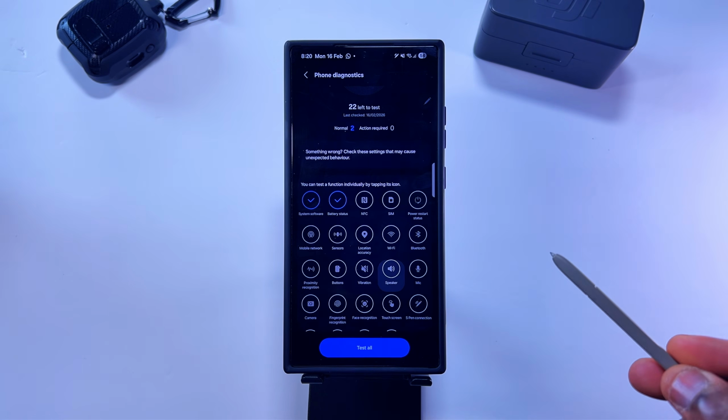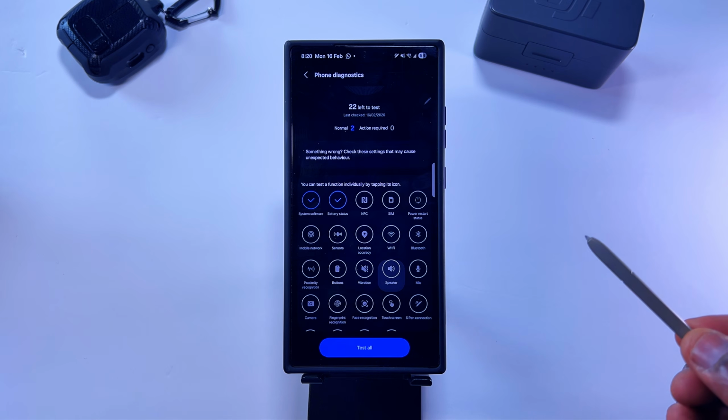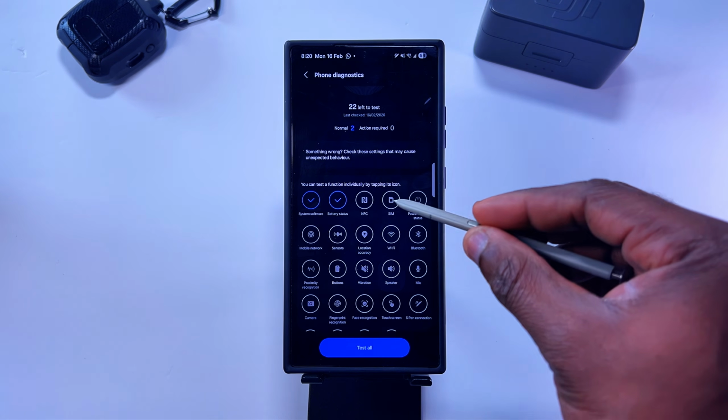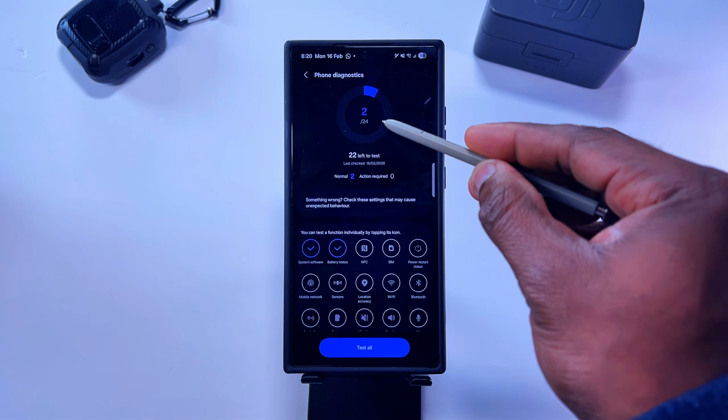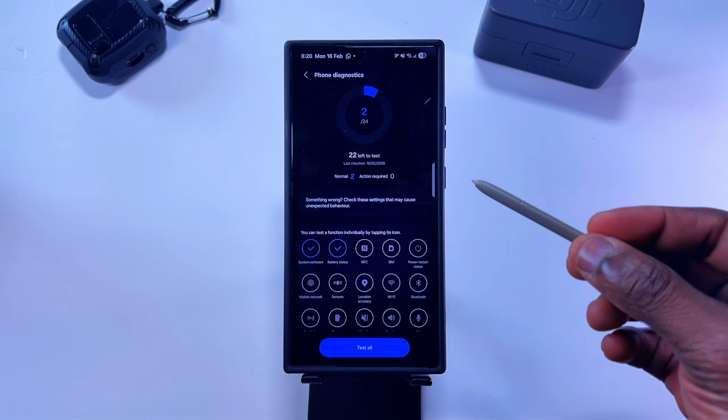Because the worst thing that can happen to you is you buy a phone thinking the screen is okay, and you know the prices of screens these days. You're going to have to go and buy a new one, almost the price of a new phone. So you can go through all these and check which sensors or which part of your phone is not working properly before you buy.